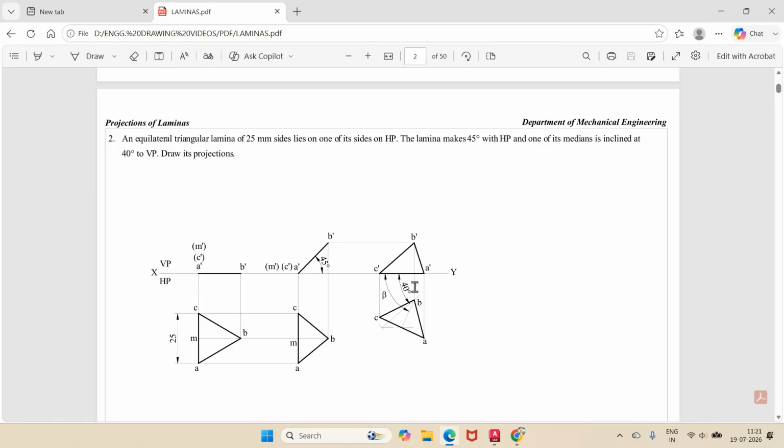And the surface makes an angle of 45 degrees with HP. As the surface becomes parallel to HP, obviously that surface is perpendicular to VP, so you are getting a line in the front view. That surface makes an angle of 45 degrees with HP, but still the surface is perpendicular to VP. Therefore, you are getting the line. And then it says one of the medians is inclined to VP.